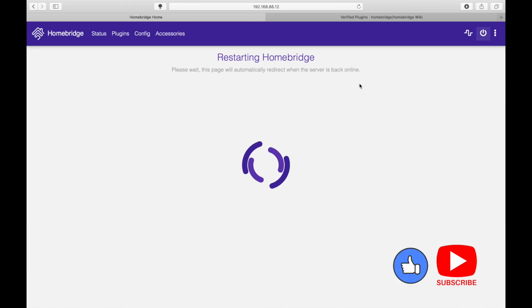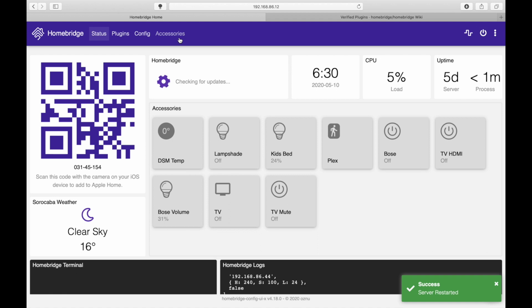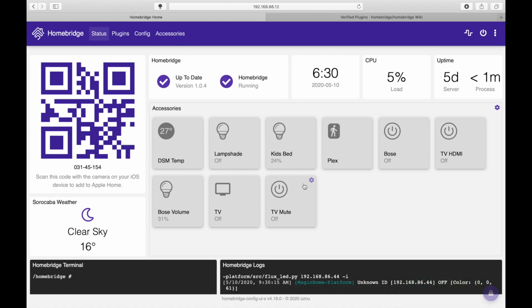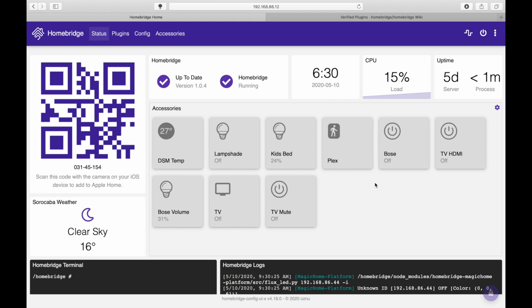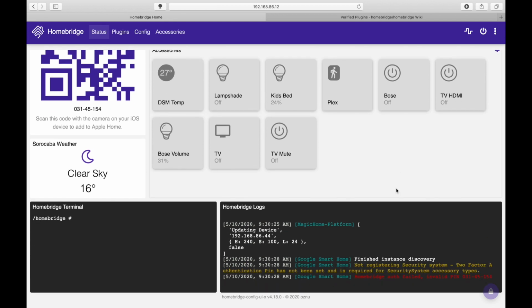So once the restarting is towards its end, you can see it appears over here. So here you go, we return back to the stage, and these are all of the plugins that have been installed, and this is how I've configured my home page. Just in case I want to interact with any of my devices directly, this is how my accessories pop up over here.